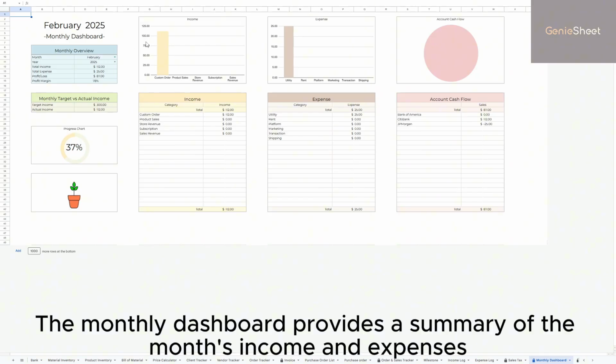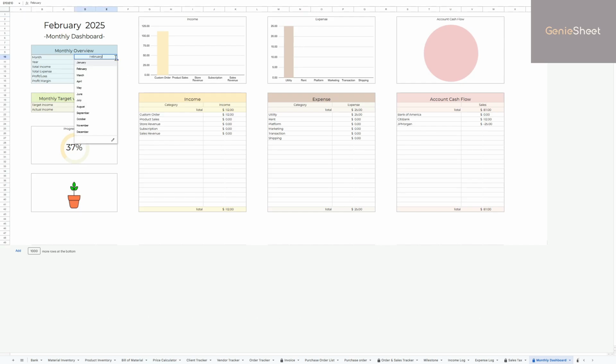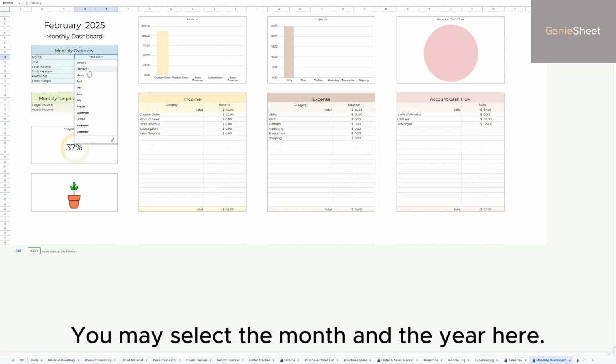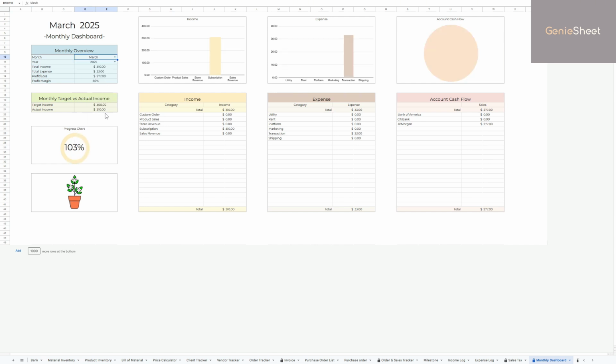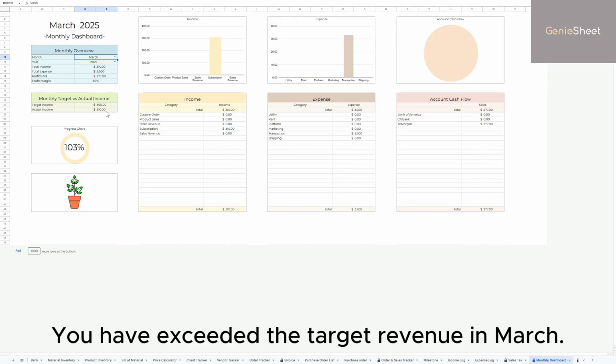The monthly dashboard provides a summary of the month's income and expenses. You may select the month and the year here. You have exceeded the target revenue in March.